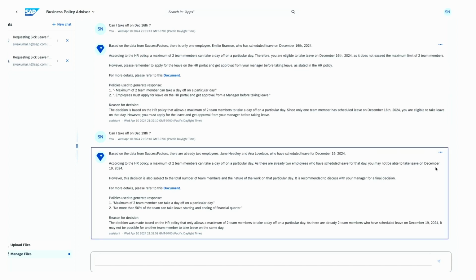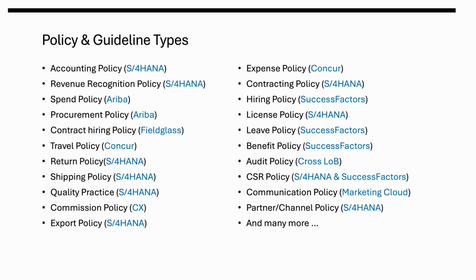How you give a richer answer and response to your users by combining your real-time data from SAP system plus the policy or any kind of document that you have. The awesome thing is this is not limited to leave policy alone. You have tons of policy documents throughout your enterprise, accounting policy that goes into your finance, expense policy, hiring policy, benefits, and so on. You'll be able to extend this to pretty much every single policy document that gets augmented with the data from SAP system.